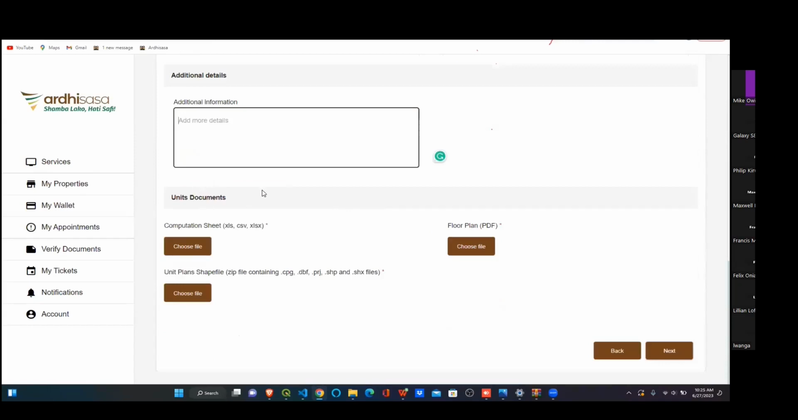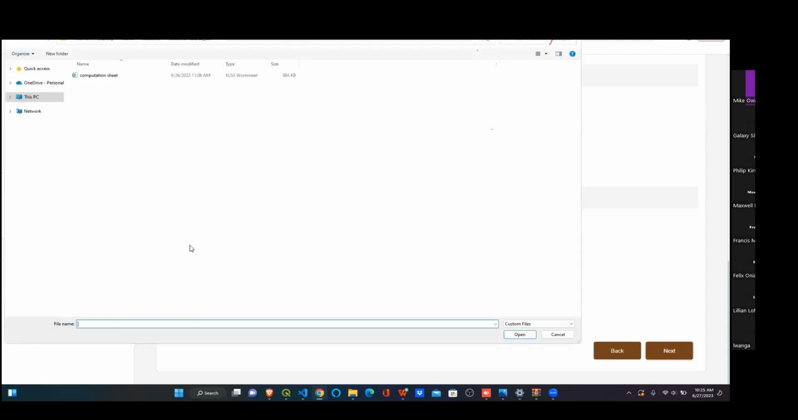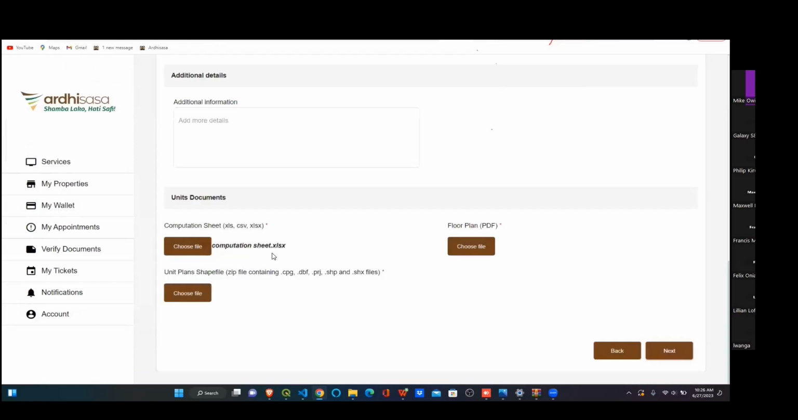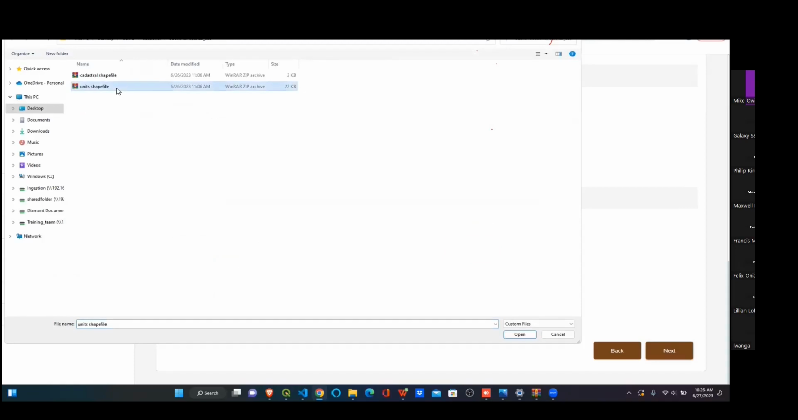The other thing is now to enter the unit documents. Remember, under the FAQs, there were some requirements that were needed, and some of the requirements were a computation file, the unit plan shapefile, and the floor plans. In this case, you're going to scan the floor plans that you have drawn into PDF and then attach them. So under computations, we are going to attach our computation sheet. There it is. And then there is the unit shapefile. There is my unit shapefile zipped.